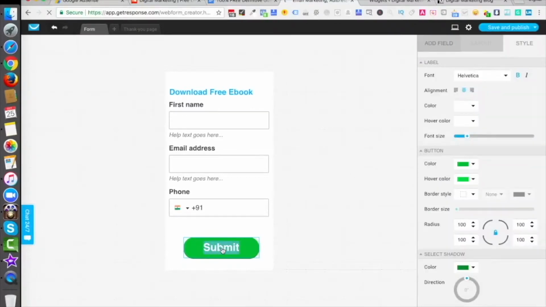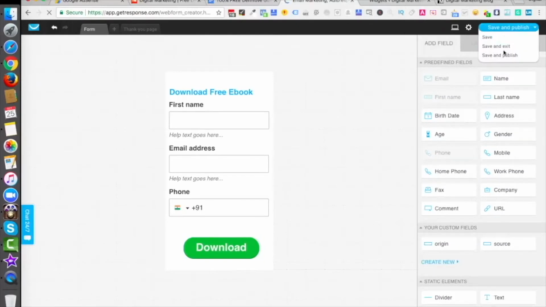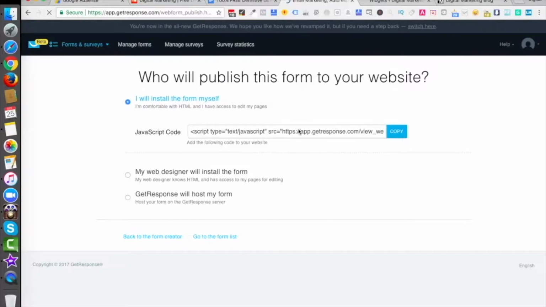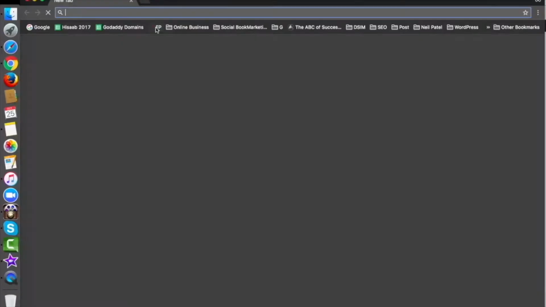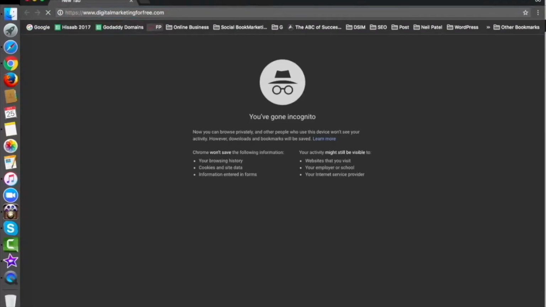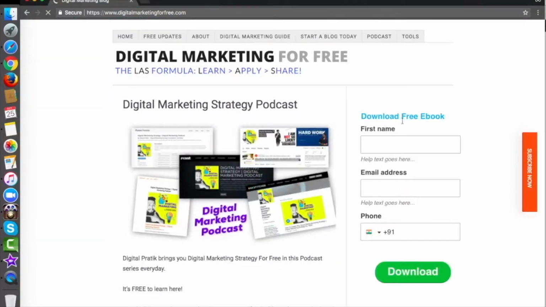Where can I change the text? Yeah, download. Save and publish. Let's refresh, or let's copy the URL and go to incognito mode. All right, so download free ebook and download button.